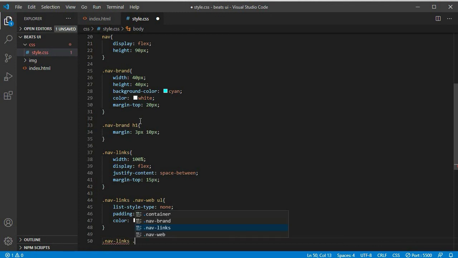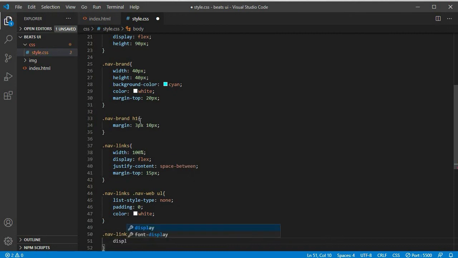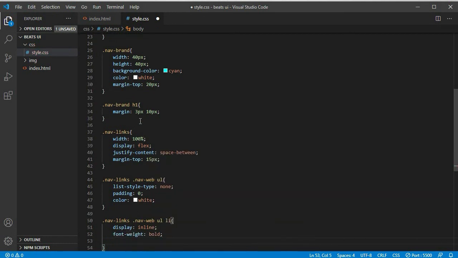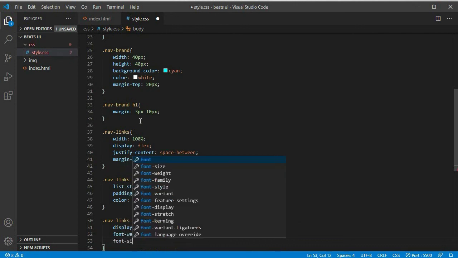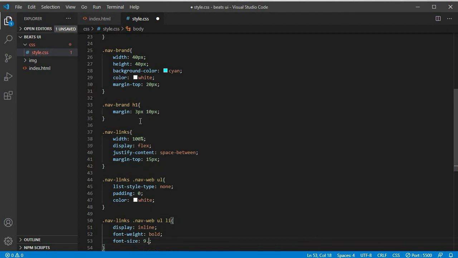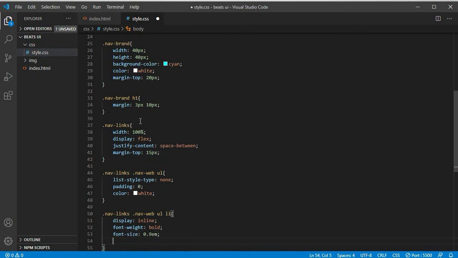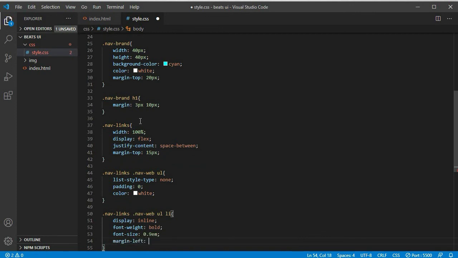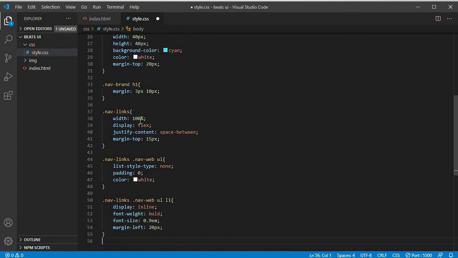So let's set the nav links, nav web, ul and li. I want to target the list directly. So I want to set the display to inline. I want to push it all on the same line. I want to set the font weight to bold, just to make it a little bit bolder. To set the font size to 0.9 em, and to set the margin left, so there's a little spacing between them, to 20 pixels.